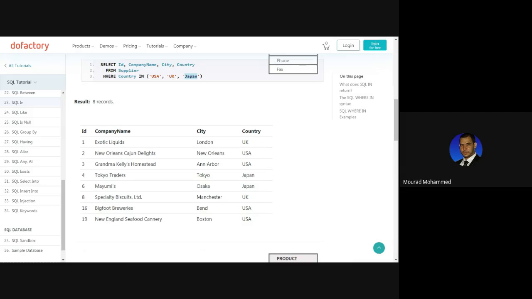If we go through this output, see here: UK, USA, Japan, UK, USA. All of those values are here. USA is available, UK is available, Japan is available, and so on. That is IN.